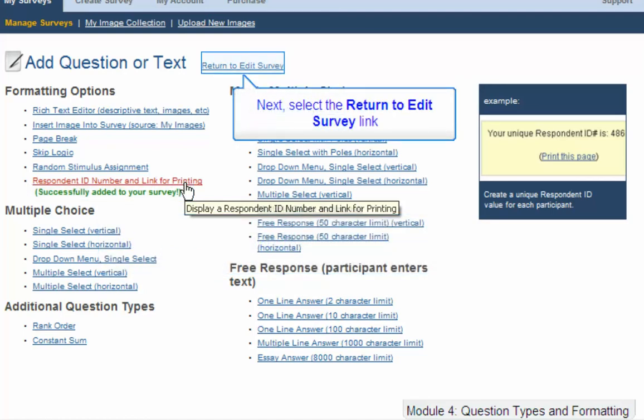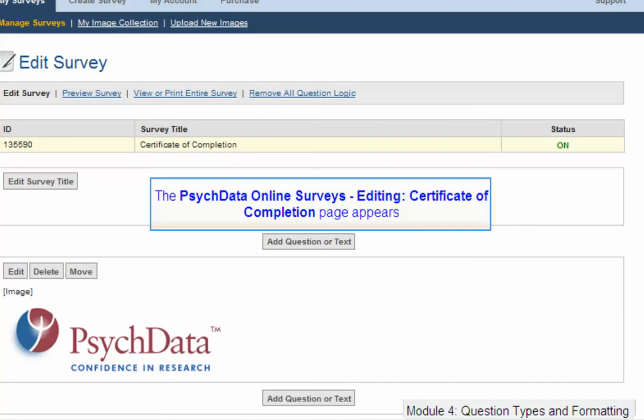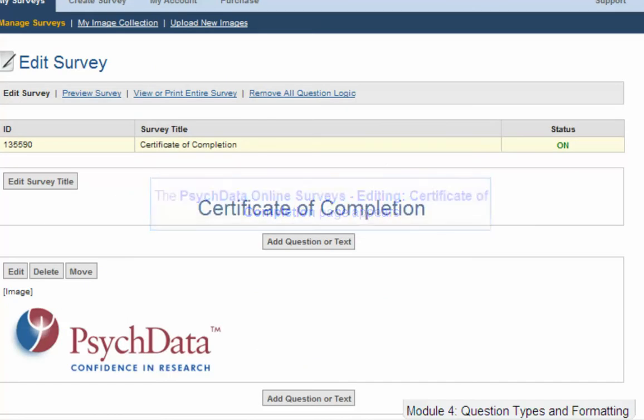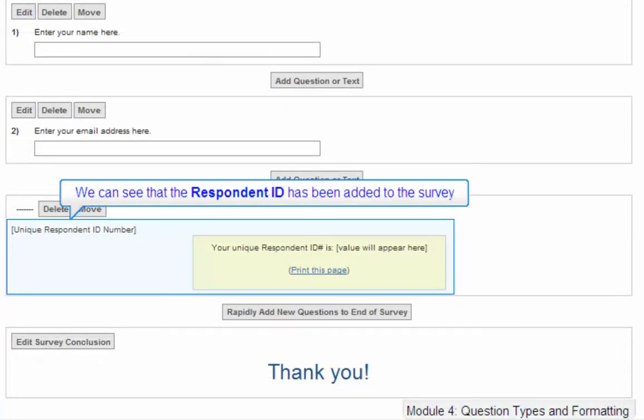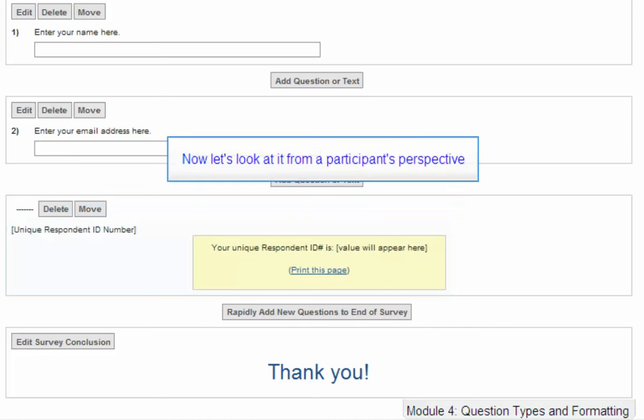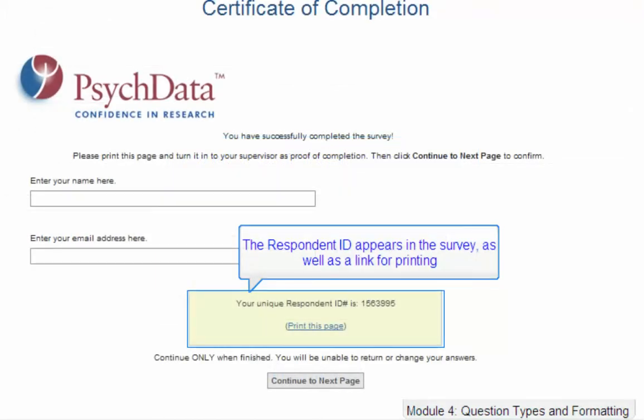Next, select the Return to Edit Survey link, and the Editing Survey page appears. We can see that the respondent ID has been added to the survey. Now let's look at it from a participant's perspective. The participant sees the respondent ID as well as the link for printing.